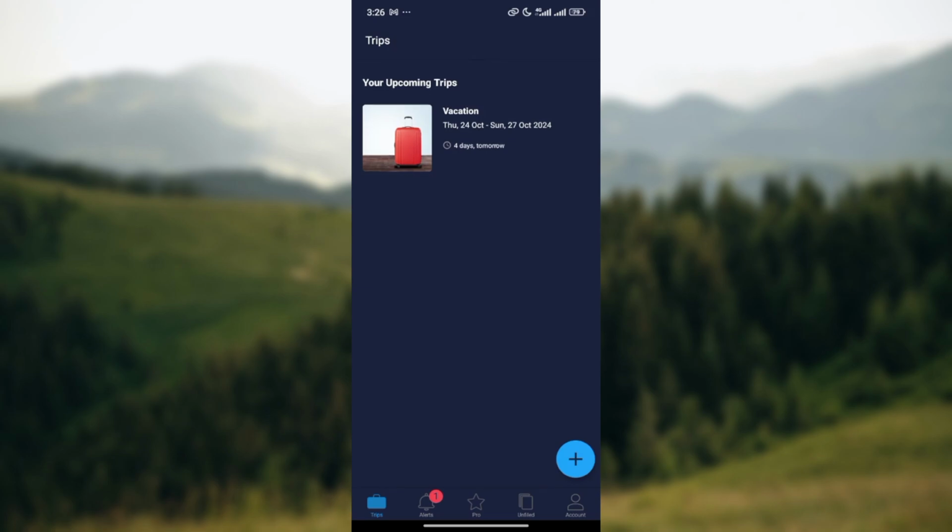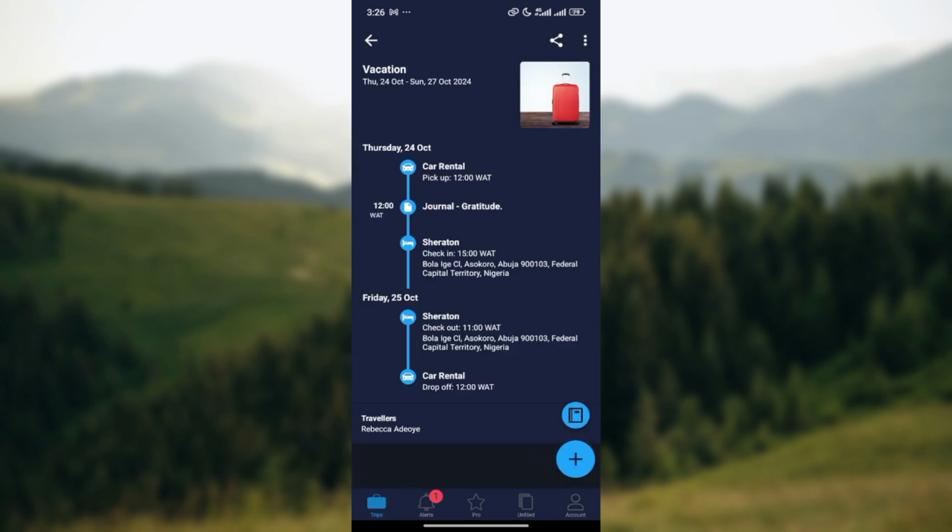The first step is to launch the TripIt application on your device. Scroll down to the last part of the screen and click on trips. Ensure that you're on your trips option. Then select the trip that you'd like to add cruise details to. And then on the page, move to the bottom right corner and click on the plus icon.